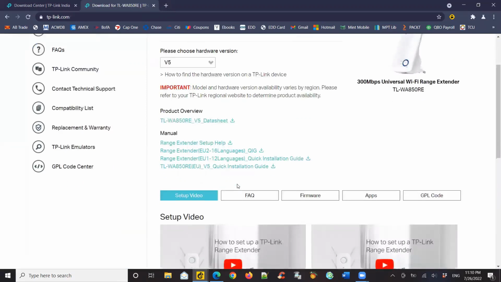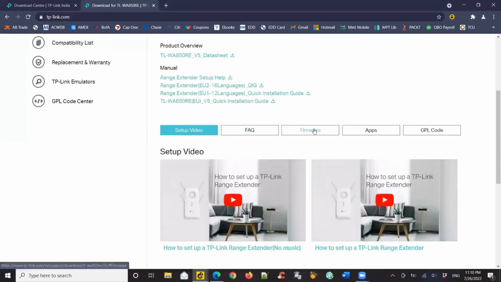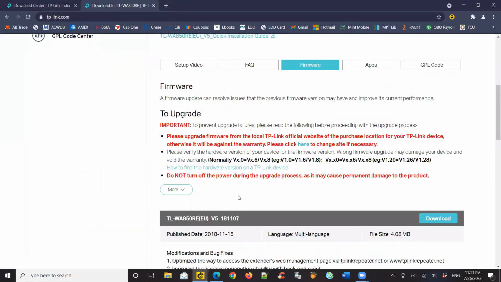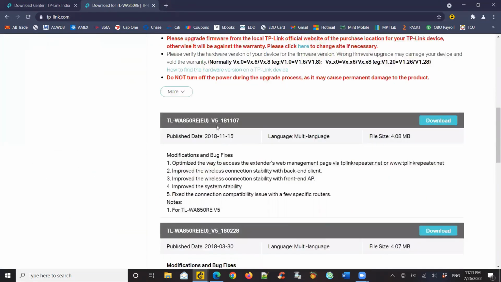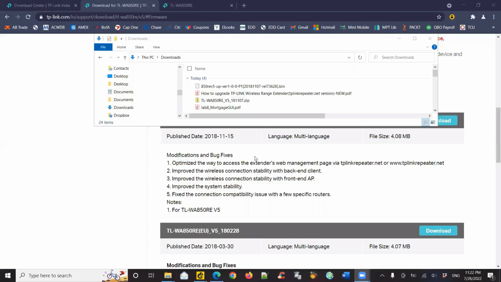And then go to the firmware tab, and then go down and check which is the version you might have and what you need. So based on that, you can download the latest version. So once I download, I've already downloaded now. I'm going to look for the next step, which is to install it.